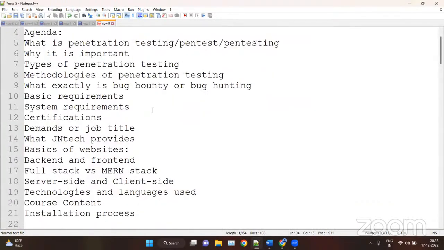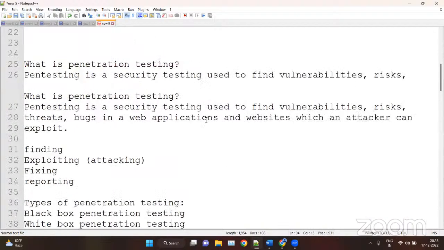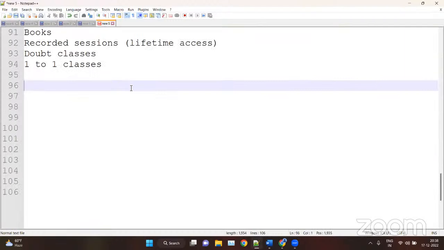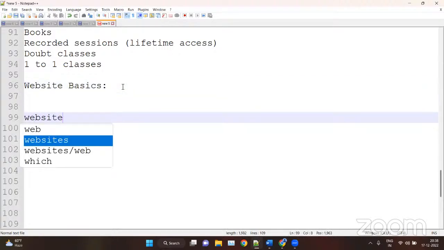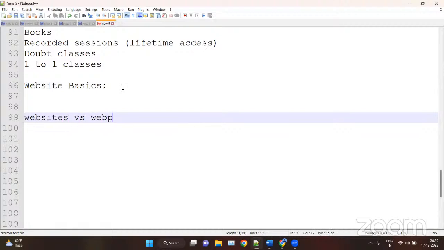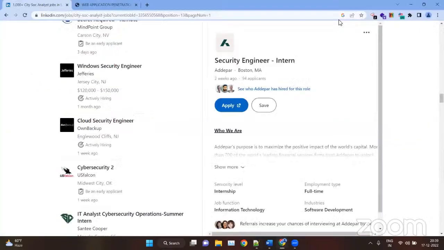Then we have the basics of websites, like what is a website, what is a web page. Okay, so let's discuss. What is a website? What is the difference between websites and web pages? Okay, the website versus web pages. So let me open a web page. So we can compose.